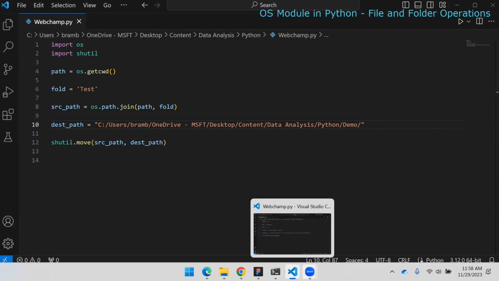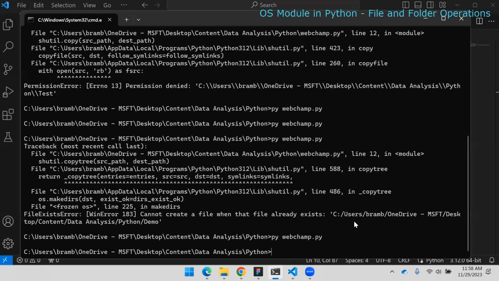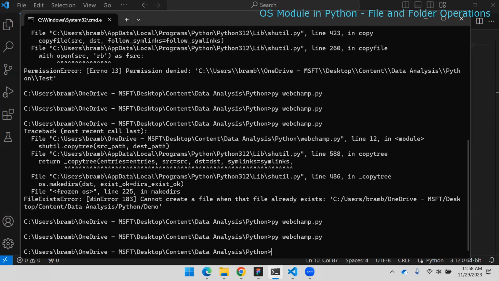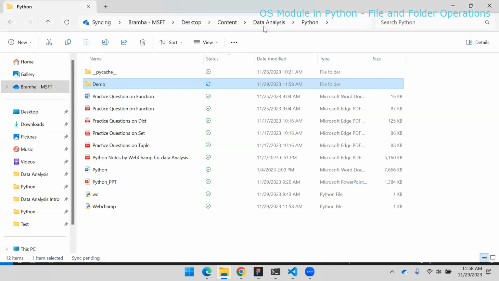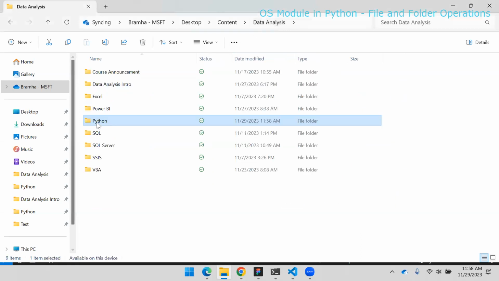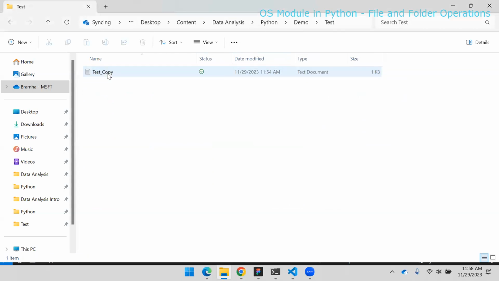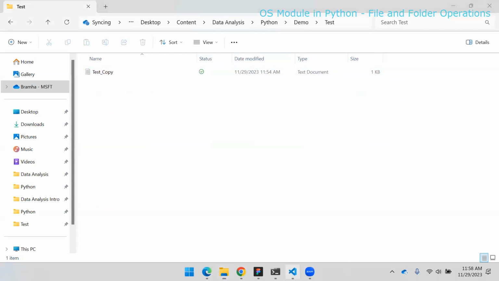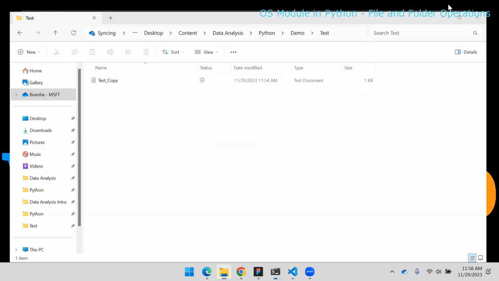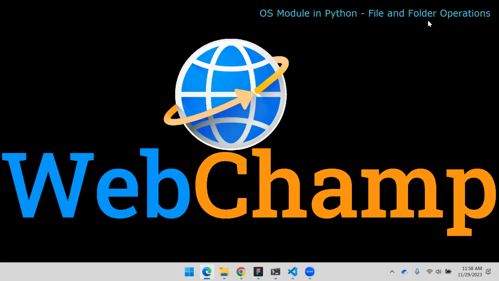Let me run this. If I run this, you can see that test2 no longer exists here in Python. It has been moved to the demo folder with the help of the move method. So this is how you can play around with files and folders using Python modules. If you want to perform copy and move operations, you need to use the shutil package, and if you want to work with folders, you can use the OS module also.